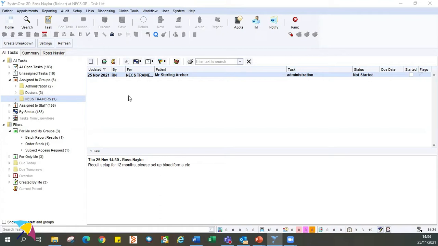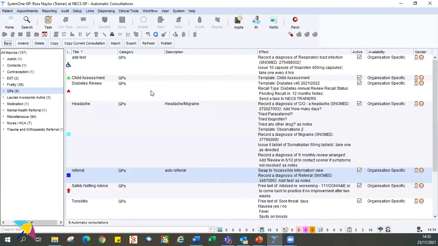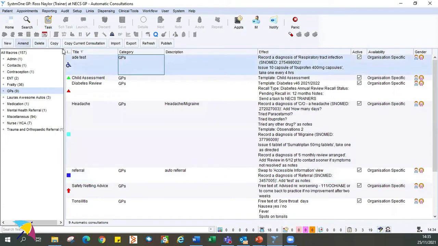Before we move on, I'll just mention quickly, same folder, set up workflow support, automatic consultations. This is where we go to manage our auto consultations. We can, as you would imagine, amend them by highlighting and clicking amend or right clicking. We can copy them if two thirds of it is reusable, but we need to make a particular change. For example, if we wanted to create an under 65 flu auto consultation and then wanted to copy it and just create an over 65s one where we just change the vaccination that's being given, for example.